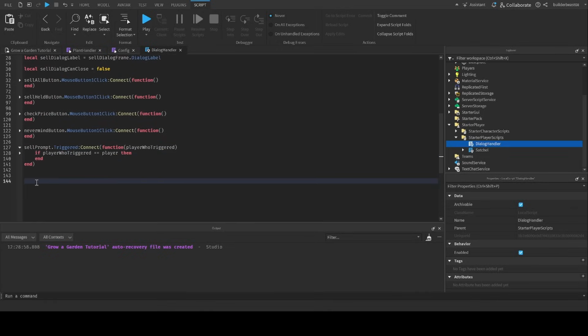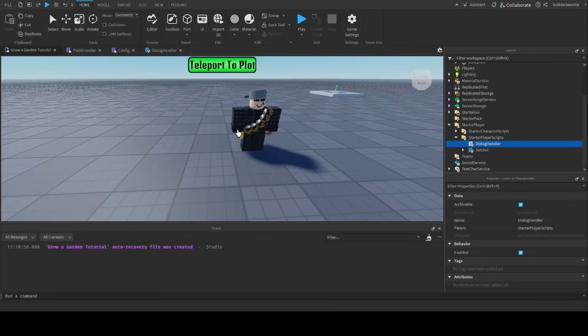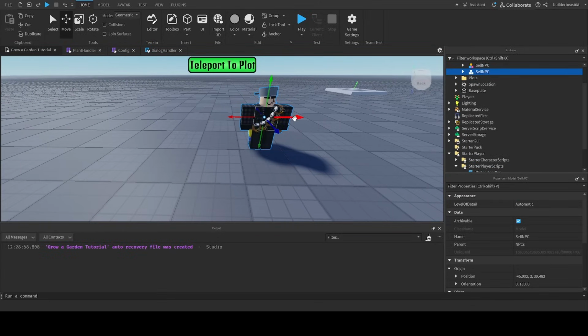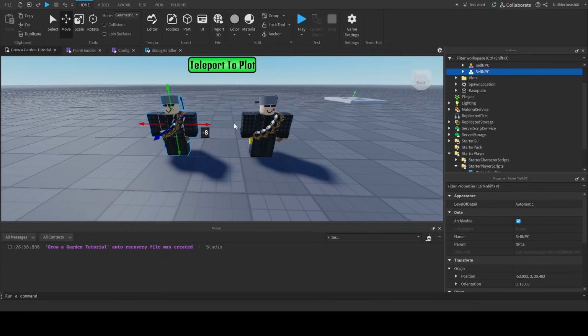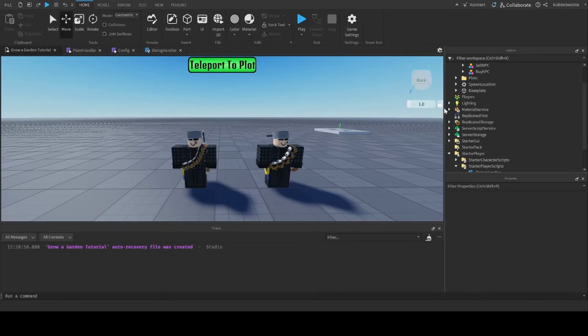Down here below all of this, I'm going to do buying. So buying. Need to add a new NPC. I'm just going to duplicate this one. I'm just gonna remember buying is on the left. I'll change the events of it for sure. But right now it's fine.